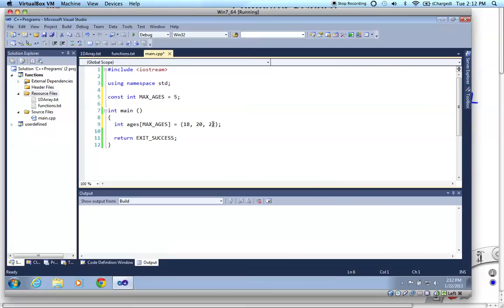Now, a lot of times what we want to do is we want to use the concept that we talked about last time, which is functions, in conjunction with ages. And let's do something: basically what we want to do is let's say we want to find the average of the values that exist in a given array. And we want to do that through a function.